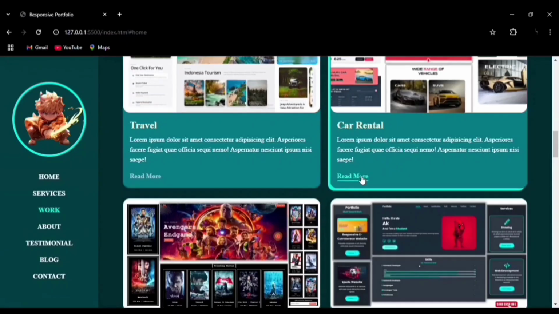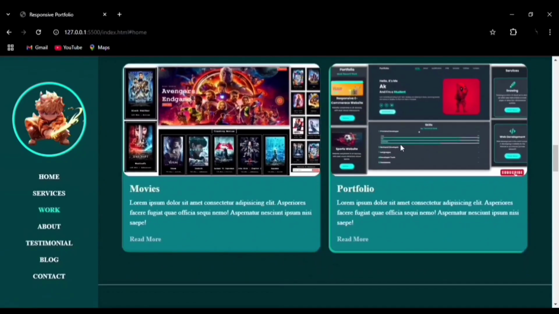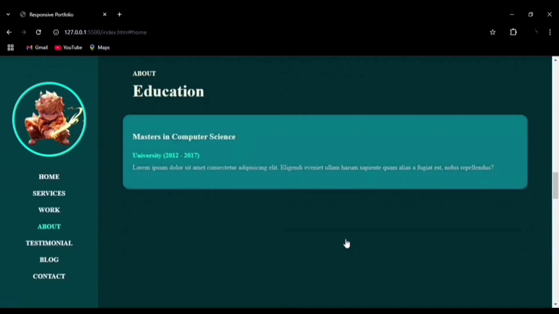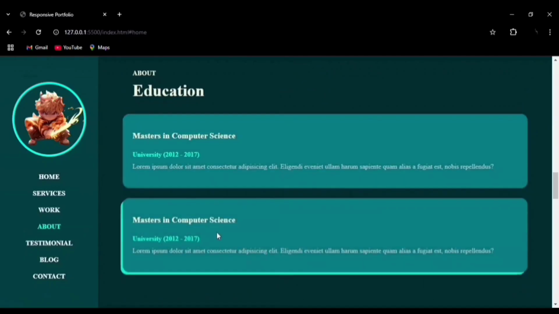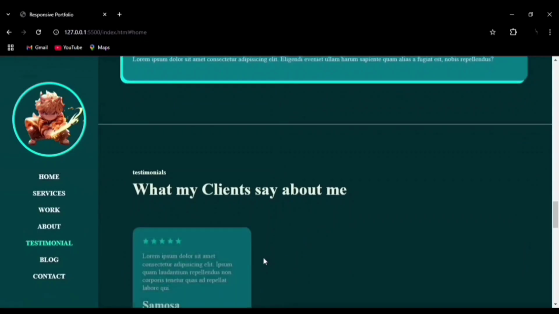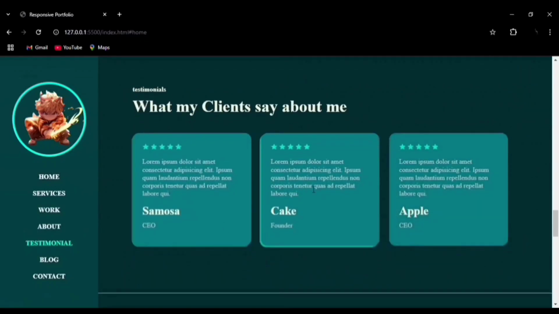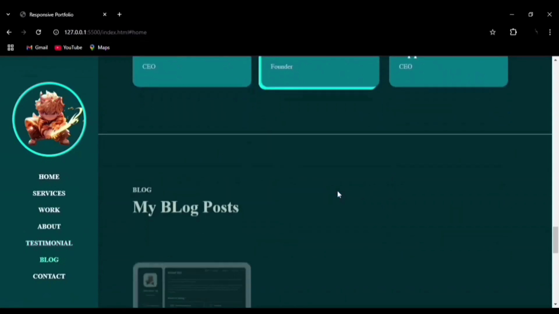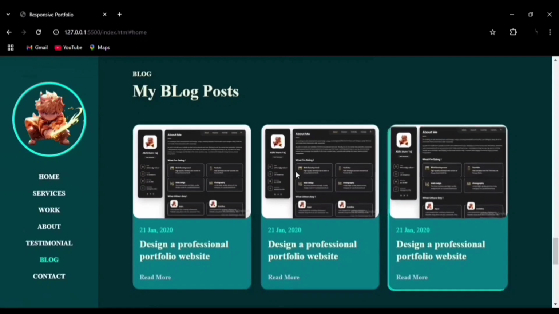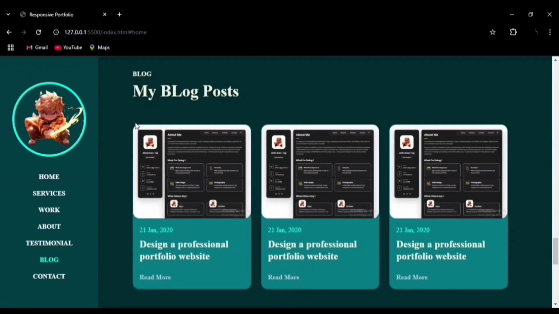You can see how neatly they have all been aligned, and you can see this is the education section, and then we can go to the testimonial section. We have integrated the stars, that is icons, into our website. And then the blog post, you can see we have used the border radius effect so that we can get the curved edges, and the animation is very smooth.